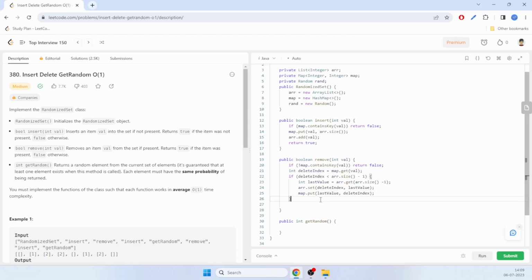Then we want to remove the items. Array dot remove the last element, that will be array dot size minus 1, and from the map we want to remove the key val with map dot remove. Then return true.